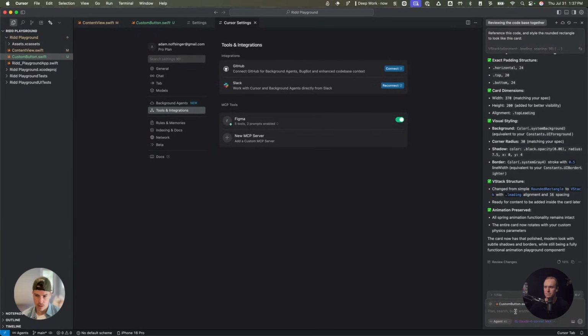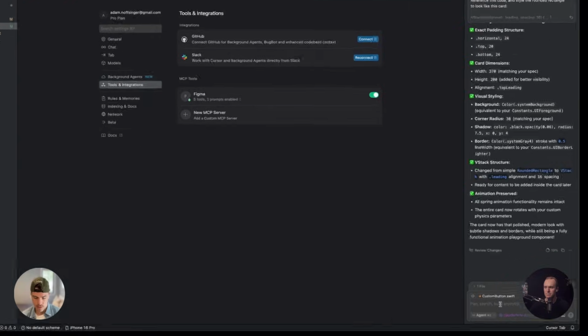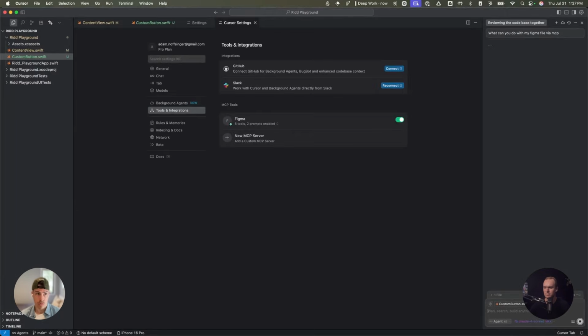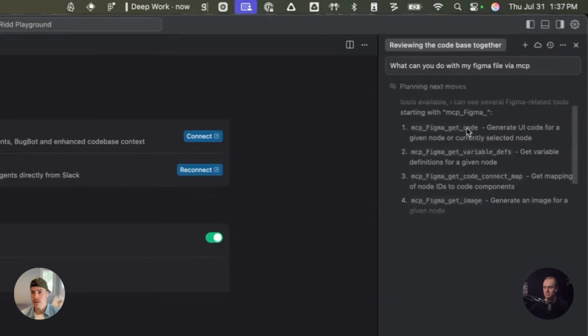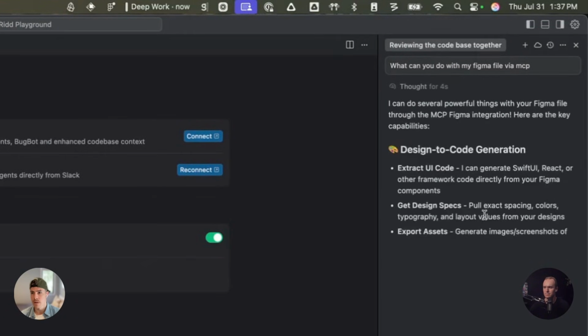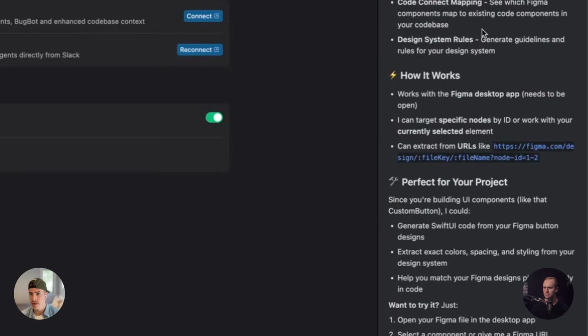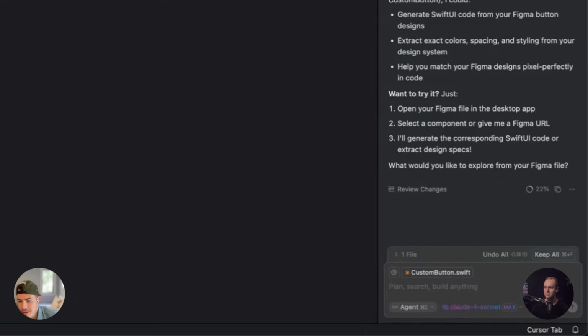So we'll ask here in this settings view, what can you do with my Figma file via MCP? And we'll talk you through what it's doing here. So it's actually just read the functions there, and it tells you exactly what it can do. Design system integrations, this kind of thing. But what I'm going to do is just say, can you pull in the background color from the frame that I currently have selected in Figma and apply that to the background of our animation view?